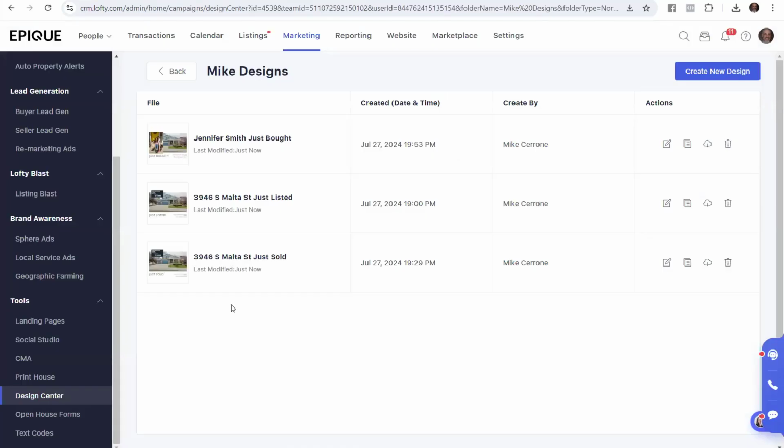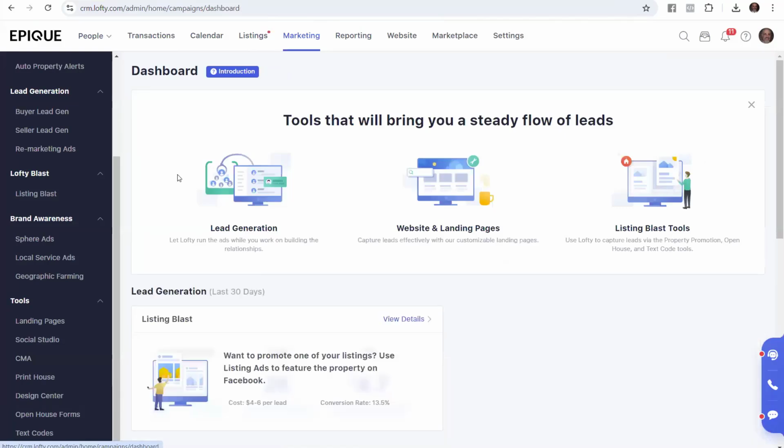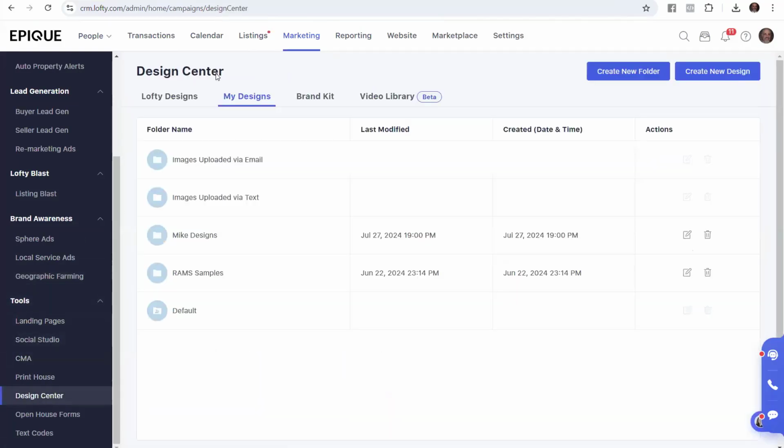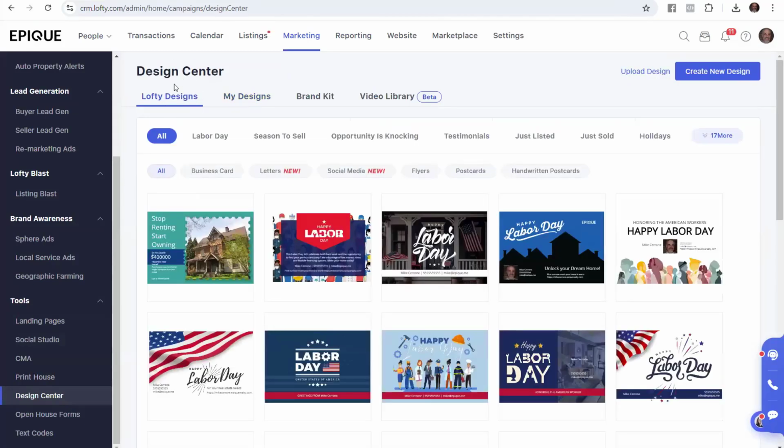Okay, so we're back here in My Designs. We're going to either click this word back, which will bring us back to the Design Center, or you could start new by saying Marketing, and then going down here to Tools and go to Design Center. And once we're here, we're going to make sure we're in Lofty Designs in the upper left corner. Lofty Designs now is open, and there's a lot of templates that you can use from them.